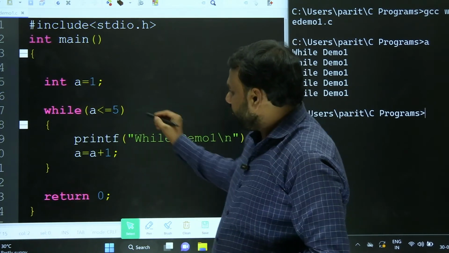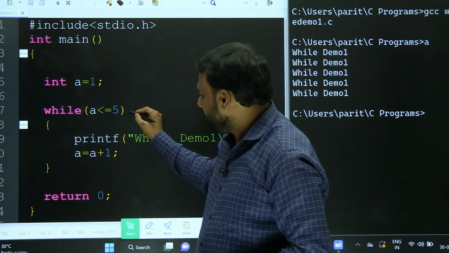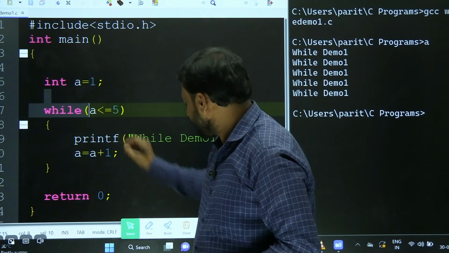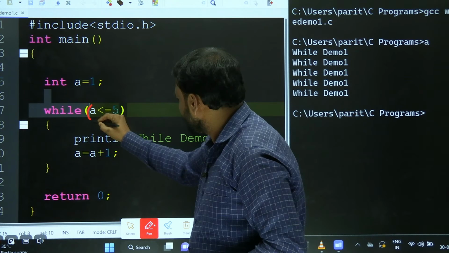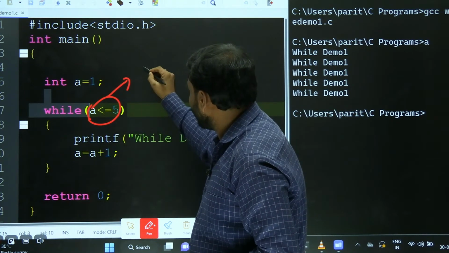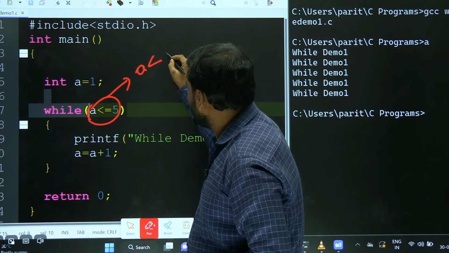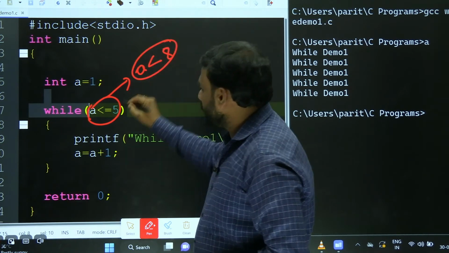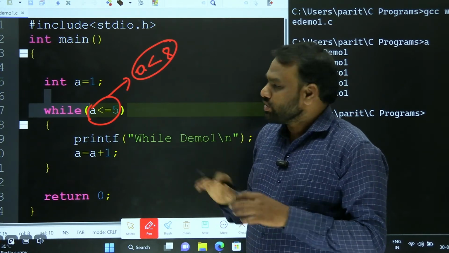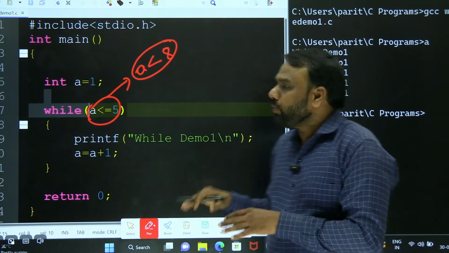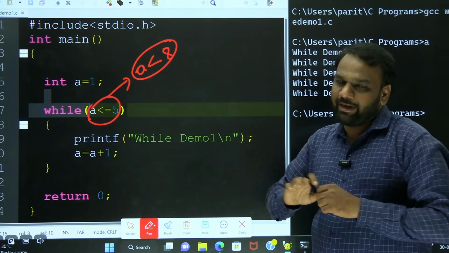Instead of a less than or equal to 5, I'll say a less than 8. So instead of a less than or equal to 5, make it a less than 8. In this case, tell me what will be the output of the program. Comment the output of the program in the comment box.